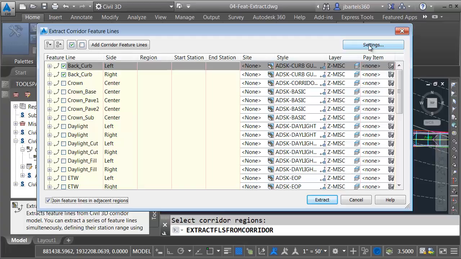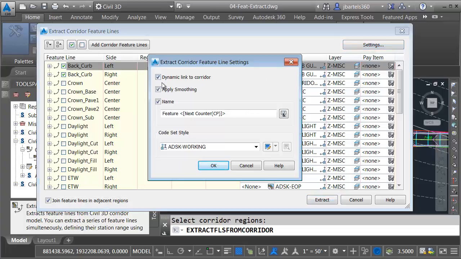Just for a second, let's take a look at the settings. Using this button, I can ensure the feature lines remain dynamic to the corridor. Here I can apply smoothing. I'm not going to do that in this case. I can give the feature lines unique names.